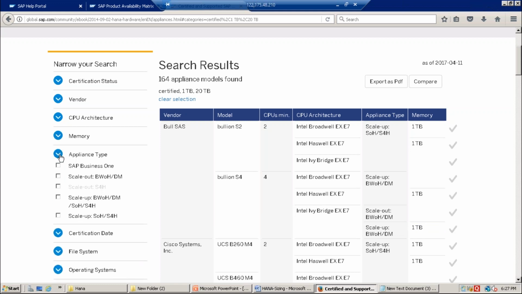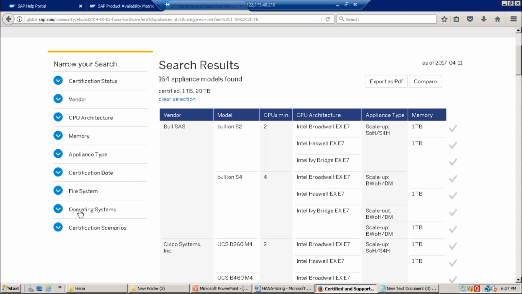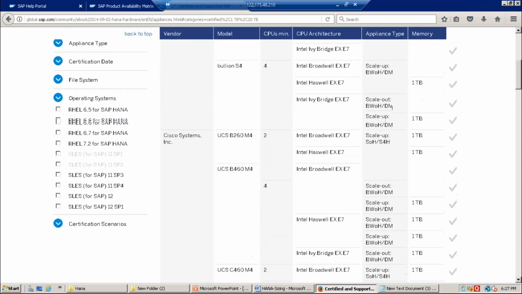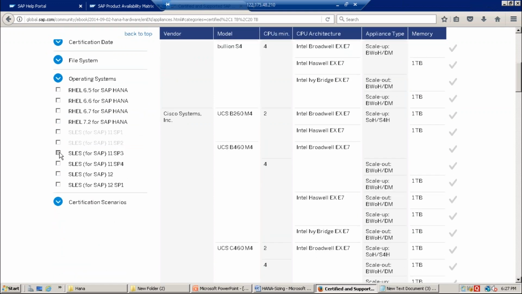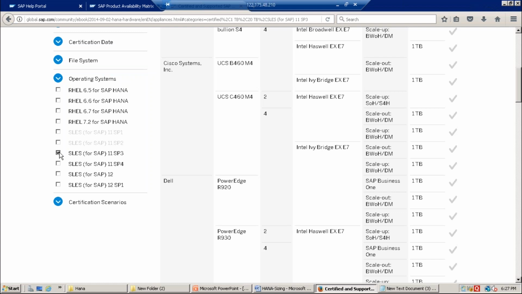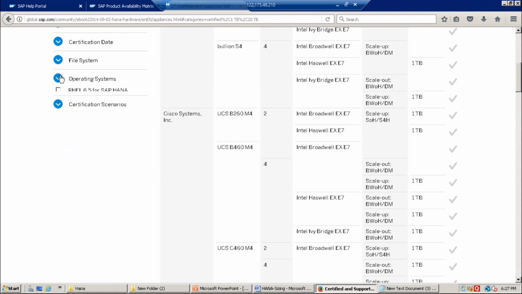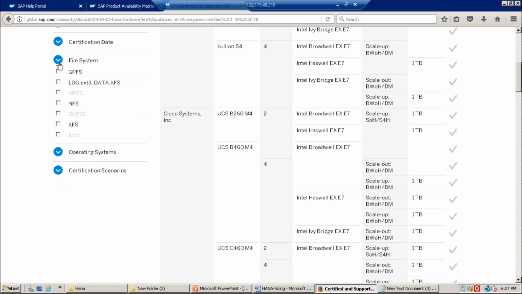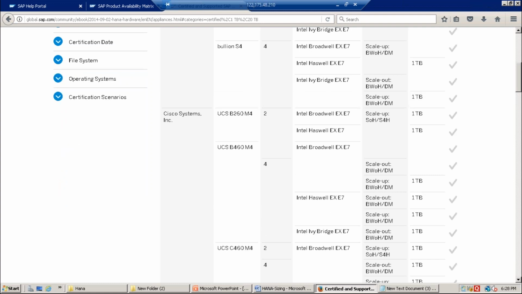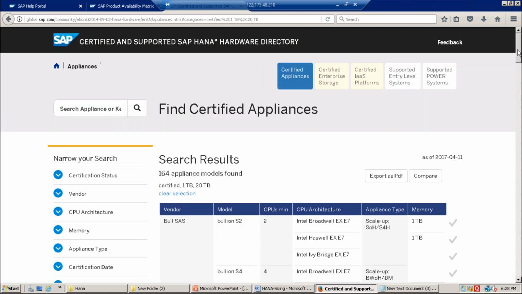Sometimes you want to search based on B1 or other general applications, with scale out, scale up, all that they're given. Operating systems also, there are two, SUSE or Red Hat. So maybe some appliances are restricted only for SUSE, some appliances for Red Hat. The latest ones have XFS and all that. So they are giving different search criteria for you, choose based on your requirements.